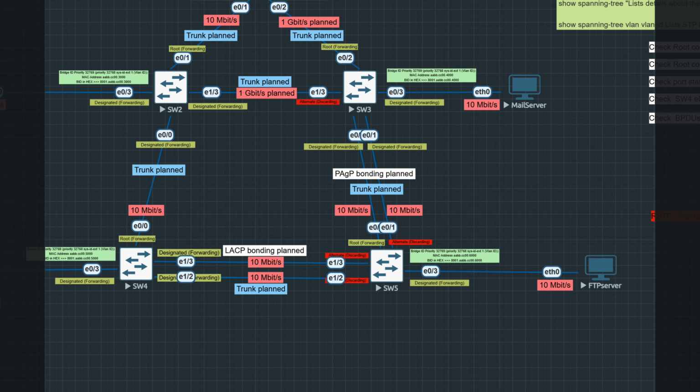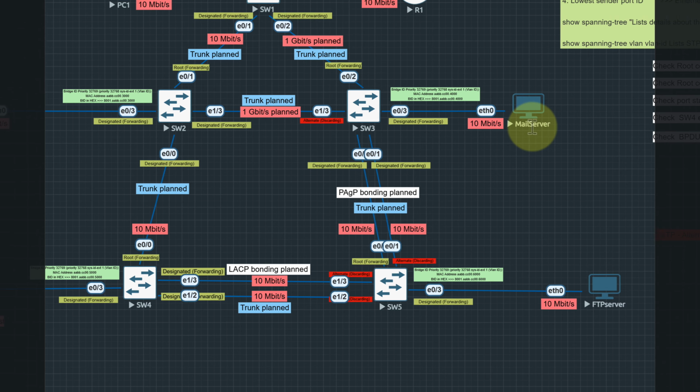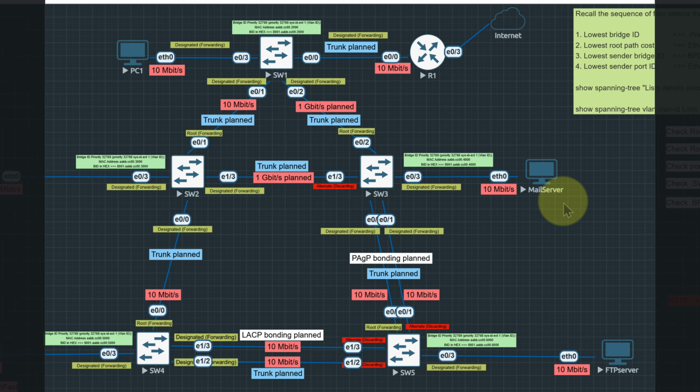But imagine, what if we have not a computer here, but a mail server. As you can see, I have changed the label of this computer to mail server. If you analyze the topology, the spanning tree works toward the internet from here like this: switch 4, switch 2, switch 1, then the router. From here it goes switch 5, switch 3, switch 1, and the router. And if you analyze the spanning tree topology, you can see that for this switch, the path to the mail server is suboptimal. What does it mean?